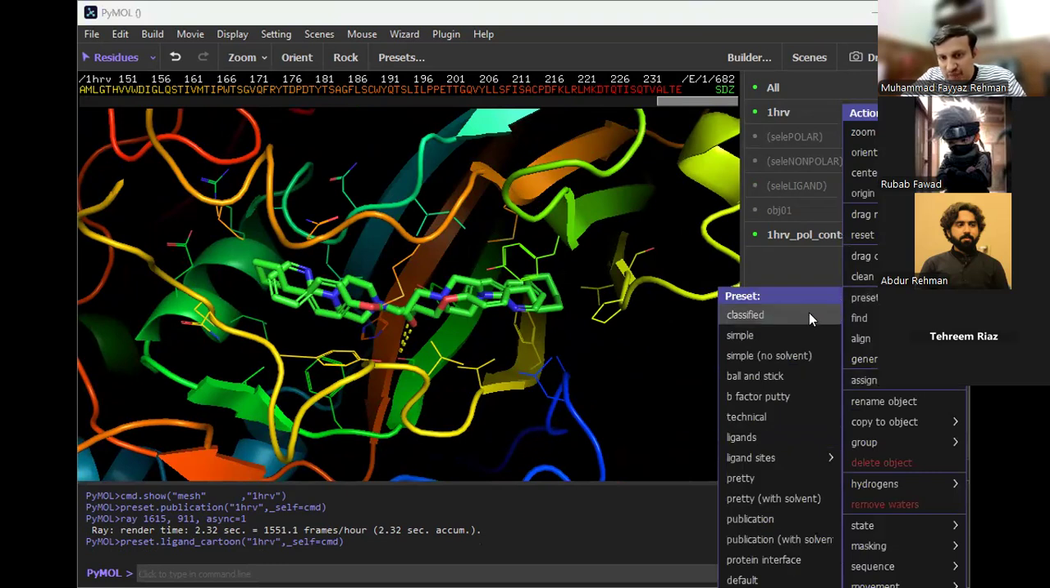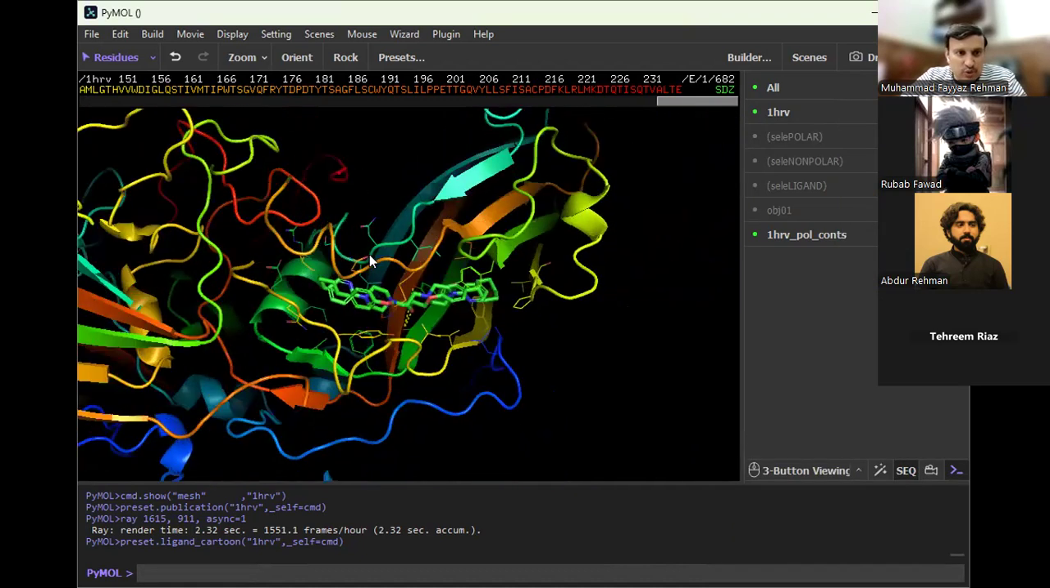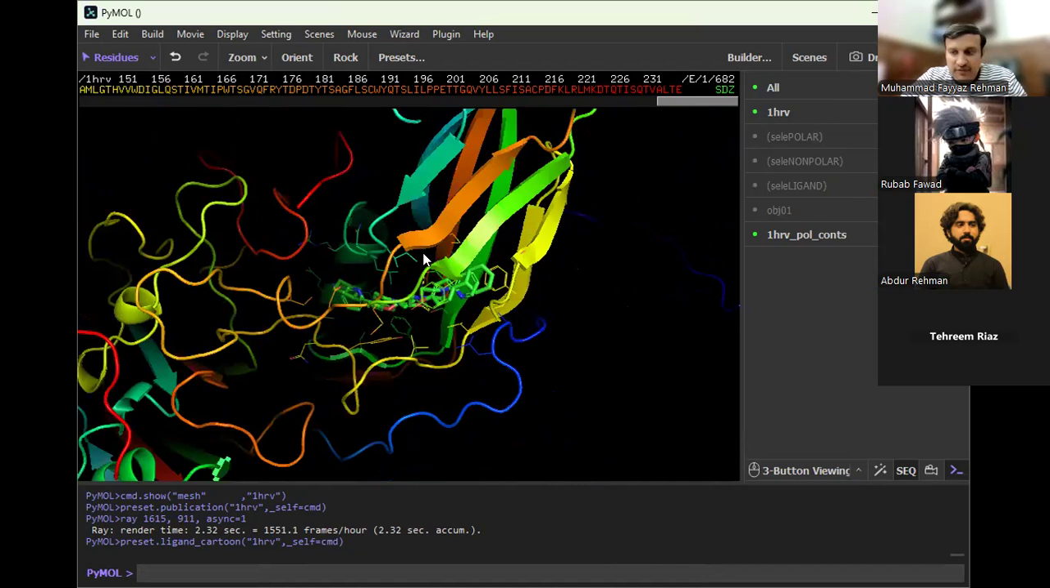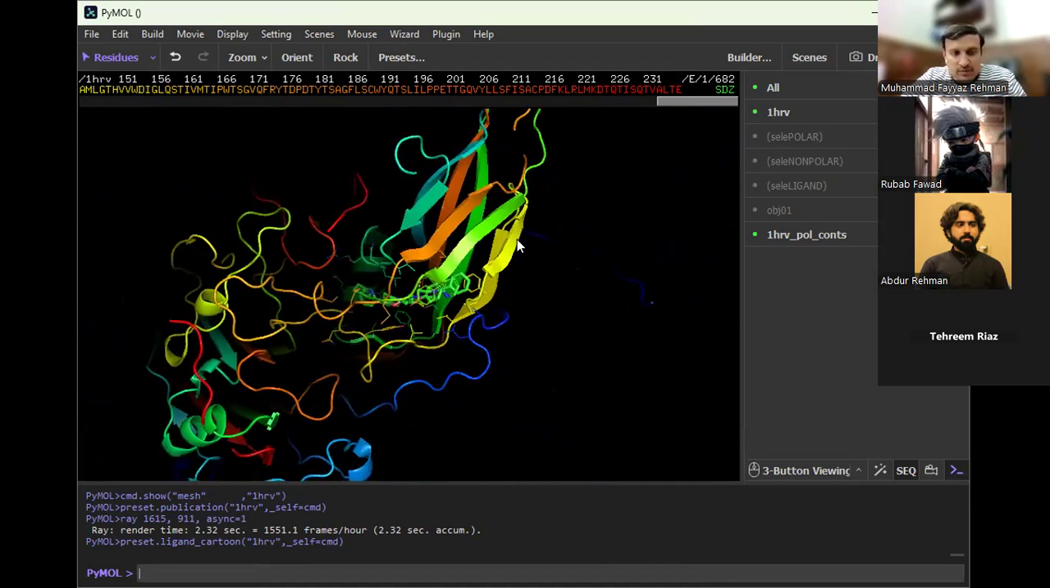And in presets you have many other options for how you can make these figures. You can get pretty figures, pretty with solvent figures, and the protein interfaces, where the two proteins, two subunits, are interacting with each other. So this is how you can analyze the poses, and you can get figures which are publication ready. But this all comes after the docking.